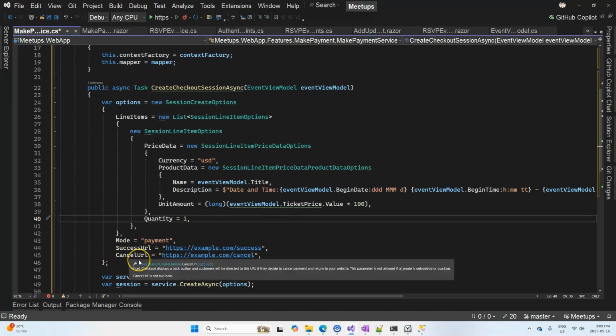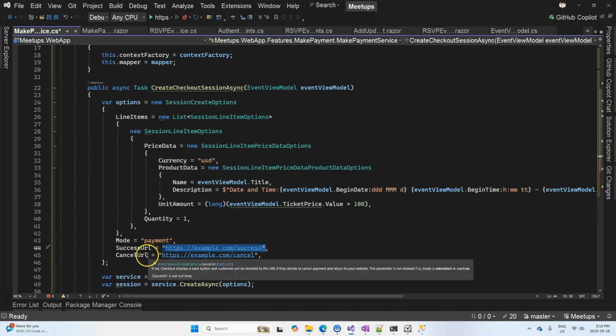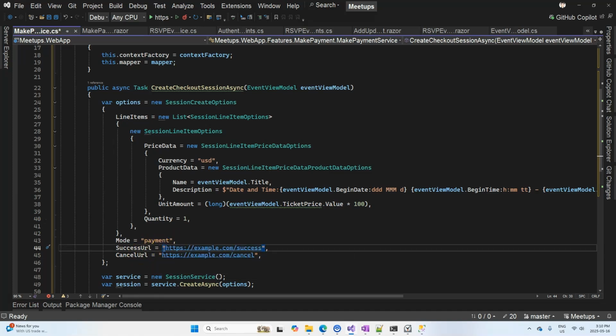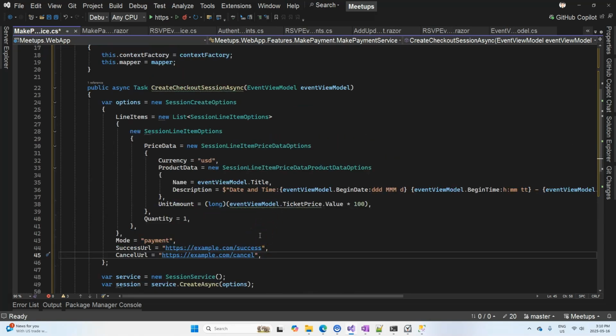So we have a successful URL, which means that if we specify this URL here, then after the checkout process, if the checkout succeeded, then it's going to redirect the user to this provided URL. And if the checkout is canceled, then it's going to go to this URL, right? So because of that, I want to provide a base URL from outside, because from here, we don't know what the base URL is, and we can't just provide a relative URL because this URL is going to be passed over to Stripe. So it has to be an absolute URL, right?